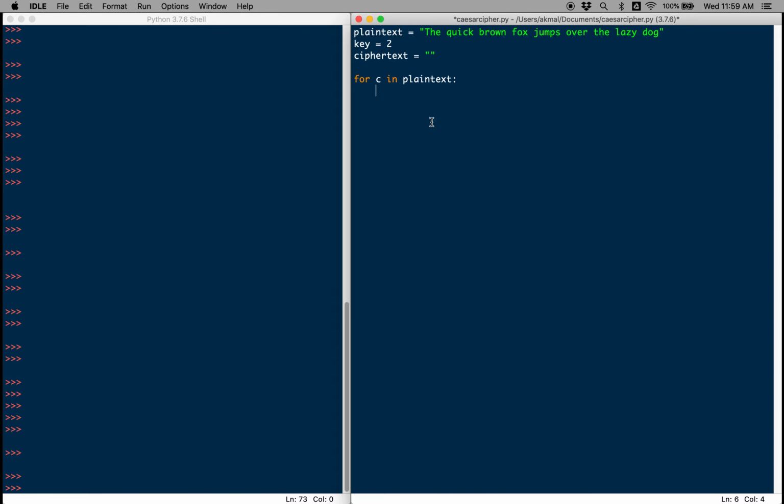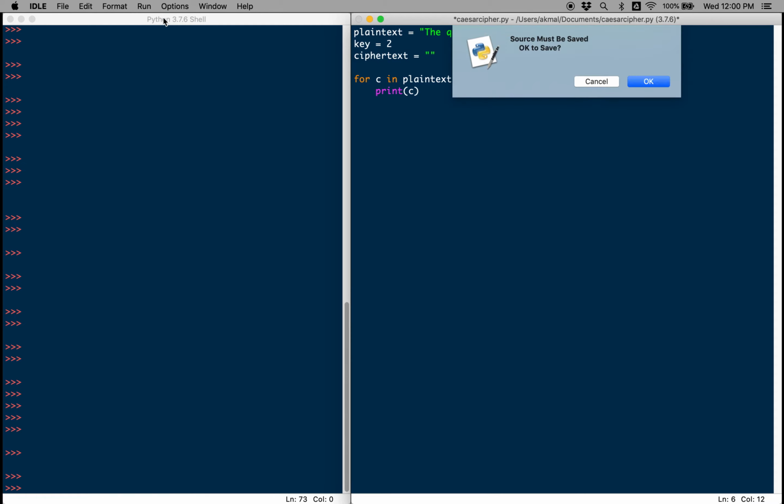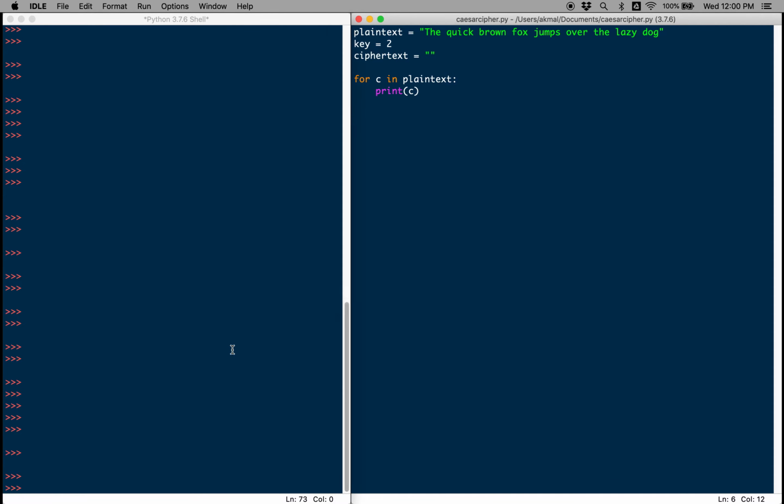Then I need to have an indentation, the spaces that you see here, so that we know we're in the body of this loop. For the first iteration, I'm just going to print out the variable C so that you will know how the loop works. So let's run this. Save it, and then we'll see the output on the left.